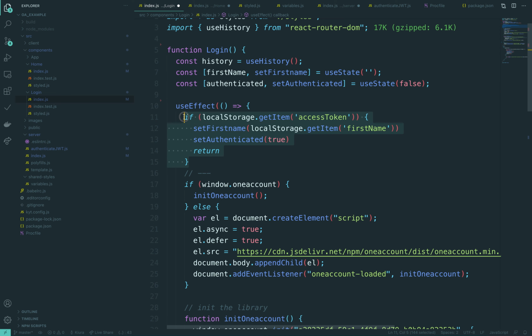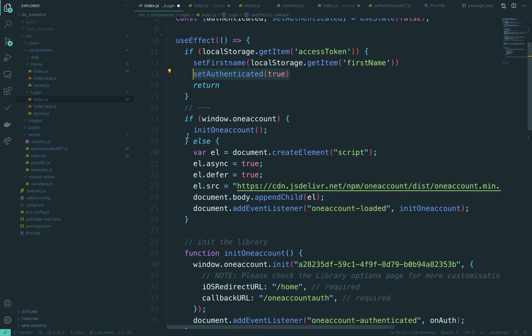So first of all, we're gonna check if there's an access token. It means the user is authenticated, and we can just set the first name from the local storage and set authenticated true. And otherwise we're gonna continue and add our SDK. We're gonna import the SDK and add an event listener once the SDK is loaded and initialize it. Also, we're gonna check if the object is already present and initialize it. So this is the if-else statement for that.